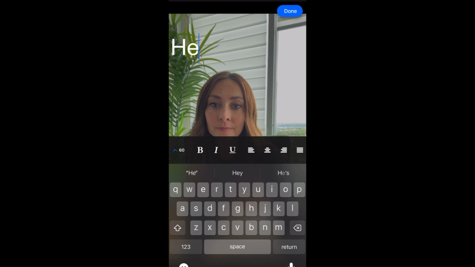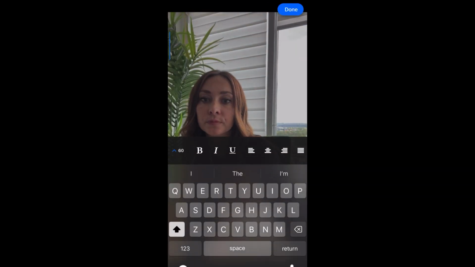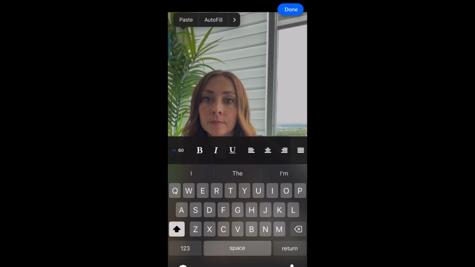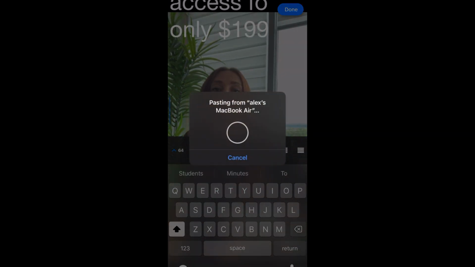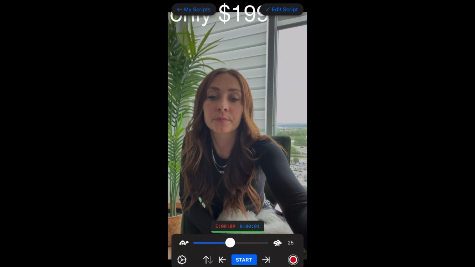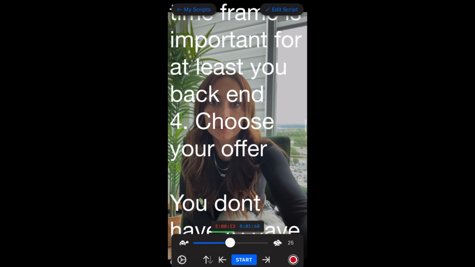So you could straight up just type your entire script in here, but the much easier way to do this is to actually craft your script, to write out your script in your notes on your phone or in a Google Drive, and then to just simply copy and paste it. Hit paste and your script will appear here. You'll see that you have to scroll all the way up. There's my whole script from my last YouTube video.